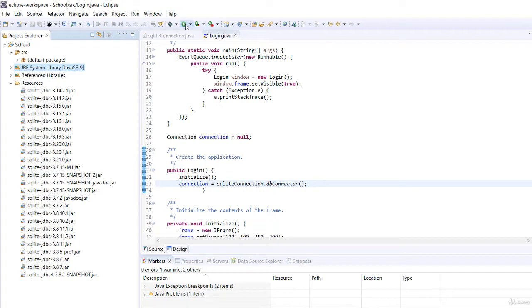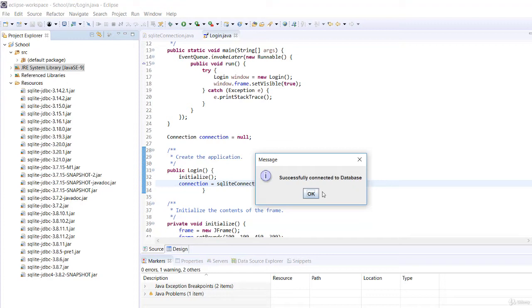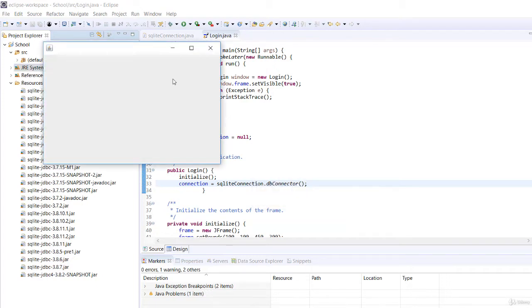So let's go ahead and run this again and make sure that it's working out fine right now. Okay, that is very nice. You see, successfully connected to database. And you can see now that our code is able to discover the database, and hit OK. And this is the form that we have, the login form.